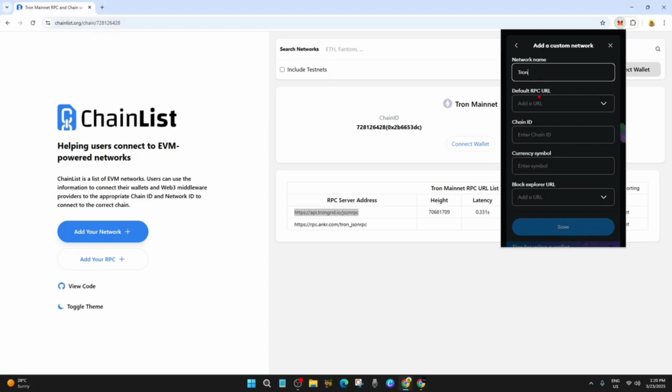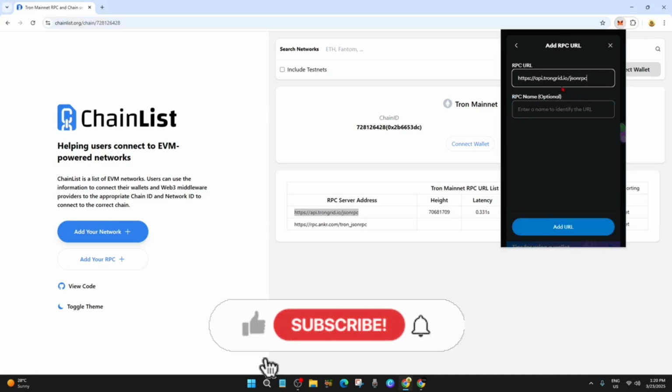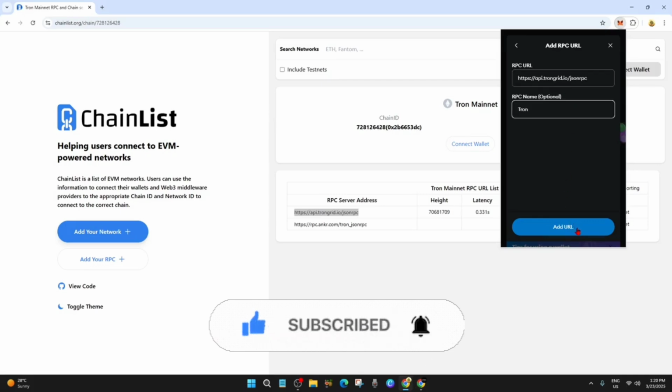And then where it says default RPC URL, click on the drop down menu and it will say add RPC URL. Click onto that and then enter the full URL like so, and you can give it a name which is optional, and then go ahead and click on add URL.